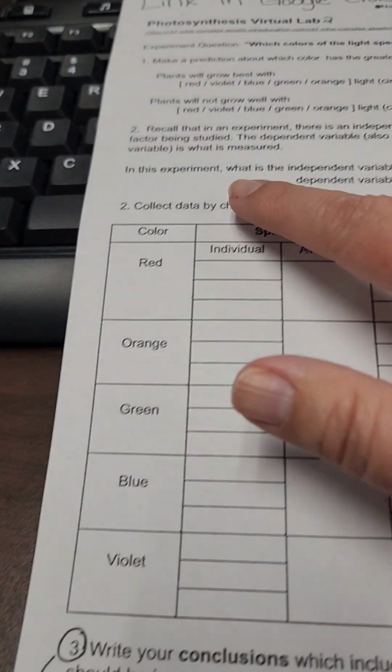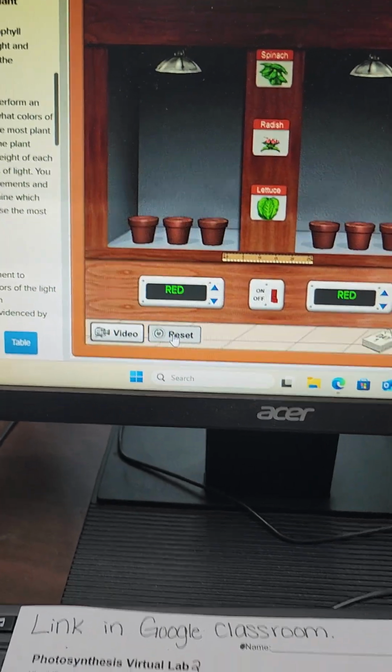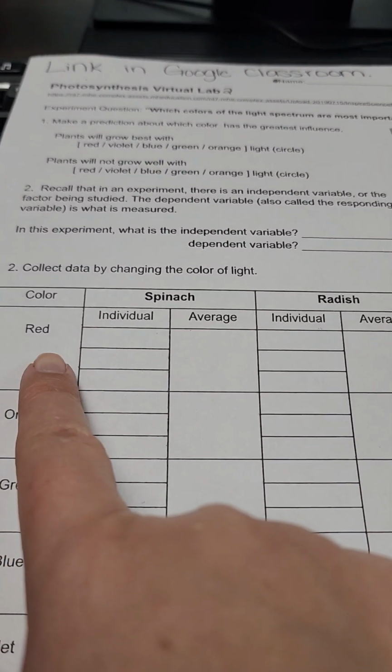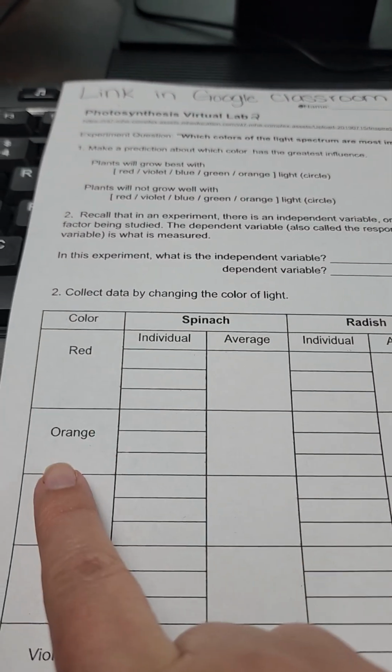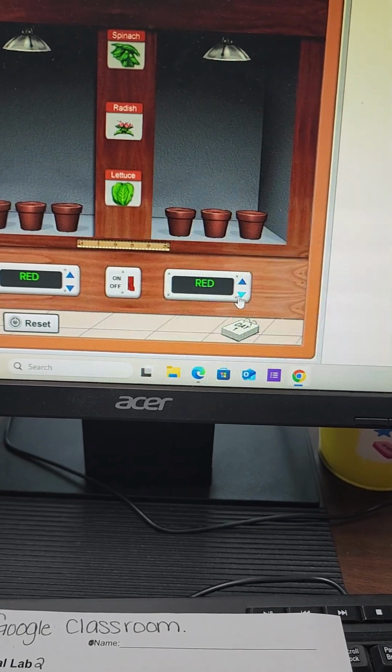So we notice I have all the different colors that I can use. And then I have my spinach, radish, and lettuce. So what I'm going to do up here is I'm going to set my first light to red because I notice I have red here. And then I'm going to set the next one to orange just because that's my next color. So I can actually do 2 experiments at once.